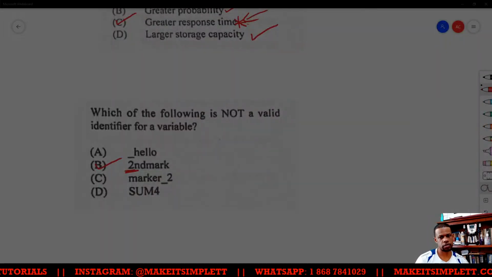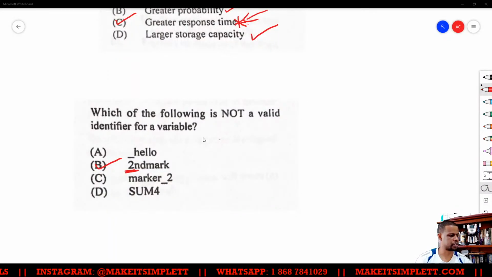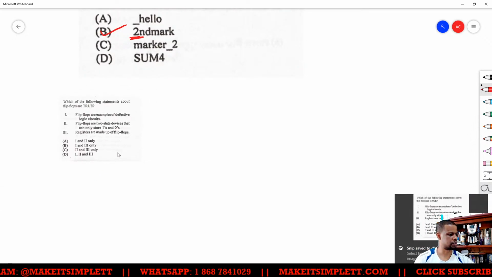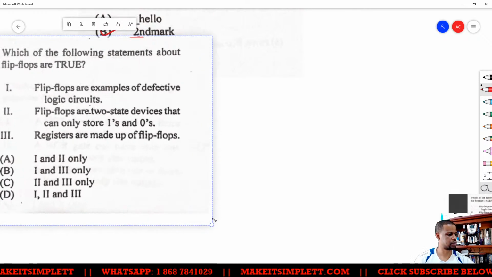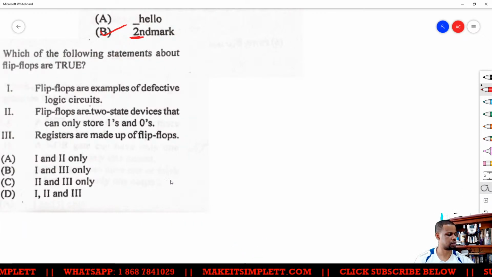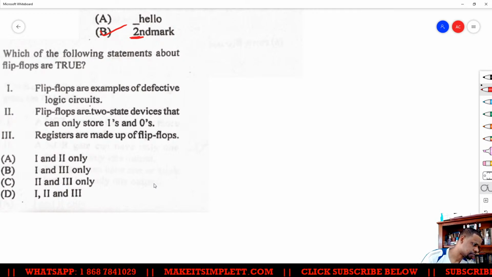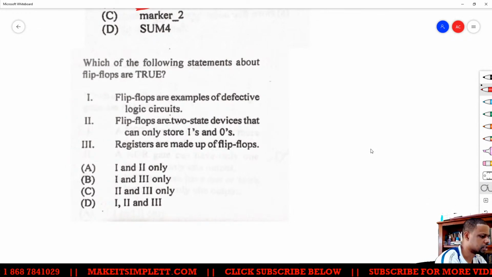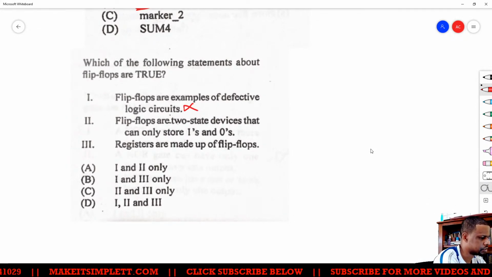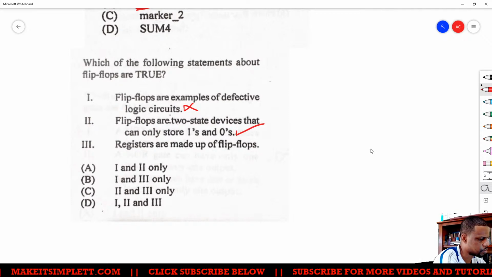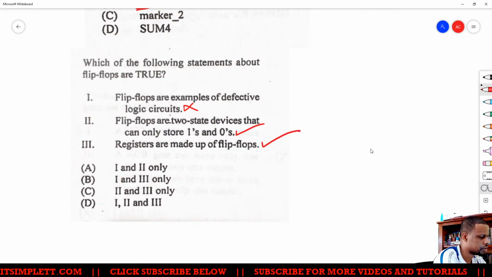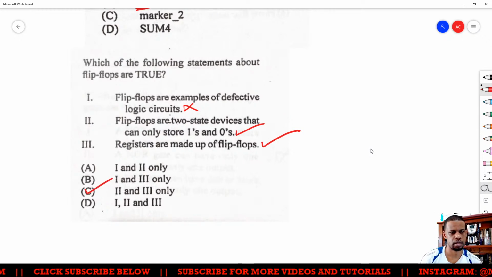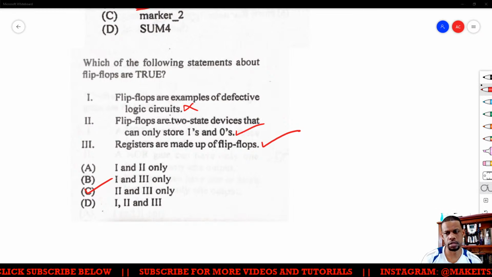Okay, let's see what else we have here. Which of the following is true about flip-flops? Flip-flops are examples of defective logic circuits. No, that is not true. Flip-flops are two-state devices that can store ones and zeros. Yes, registers are made up of flip-flops. Yes. 2 and 3. So the answer will be C. C is good.